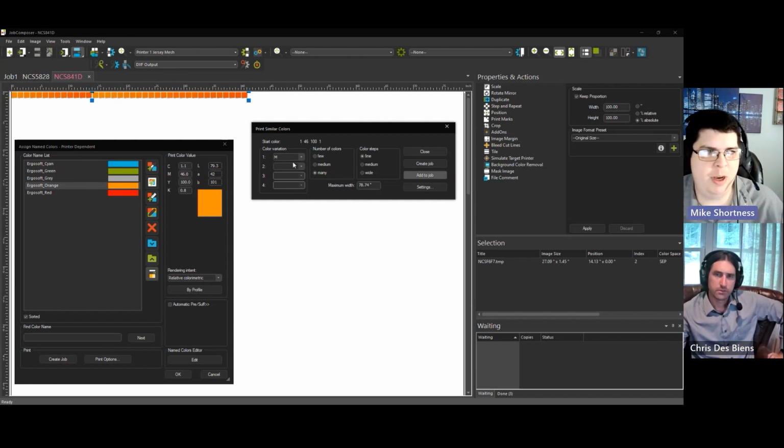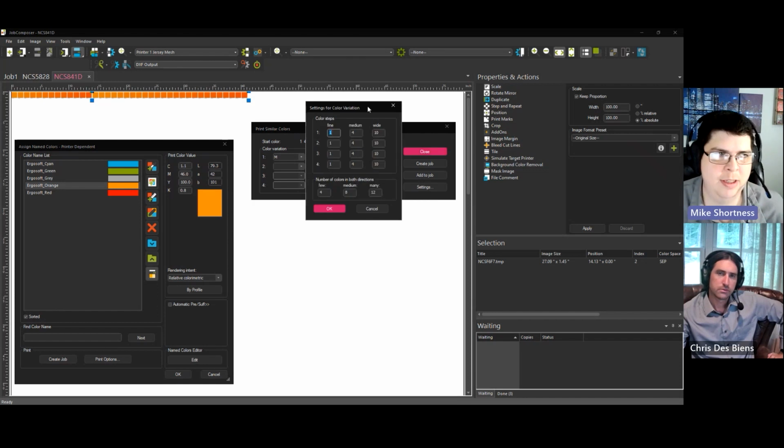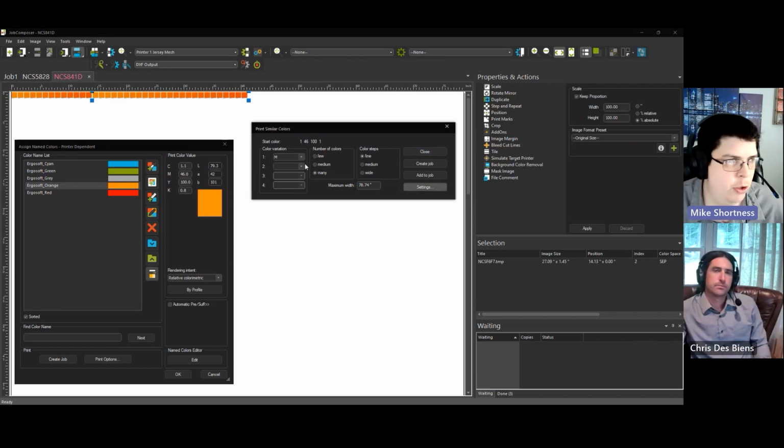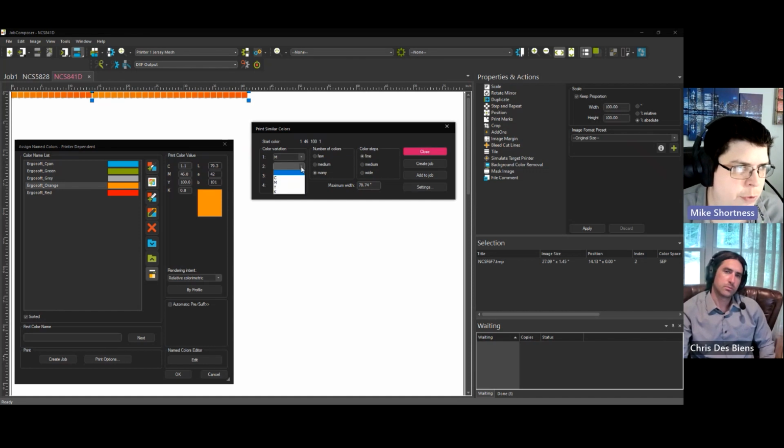So I wanted to show you that because that's a very nice tool. This allows you to really figure out, I need a ton of options that are very close together. This is how you want to do it. Also, there's 4 options here for color variation.